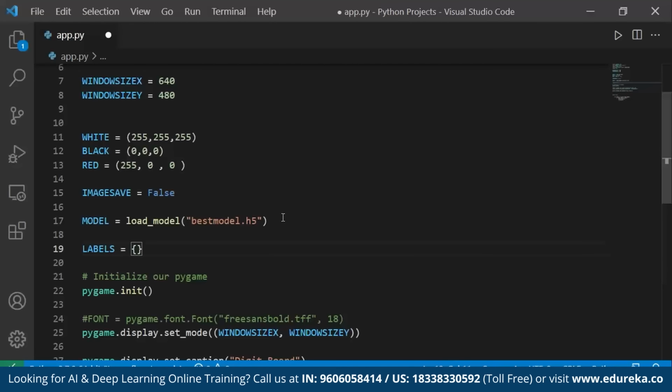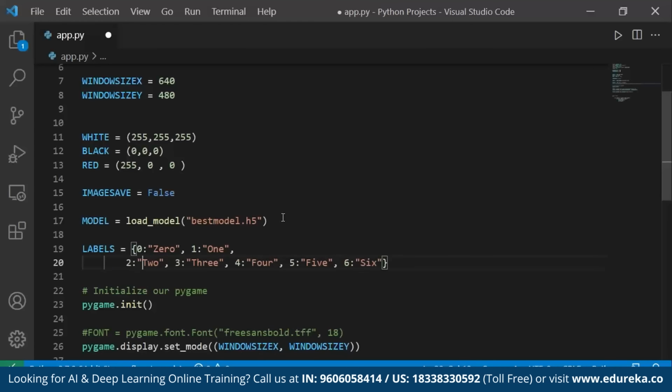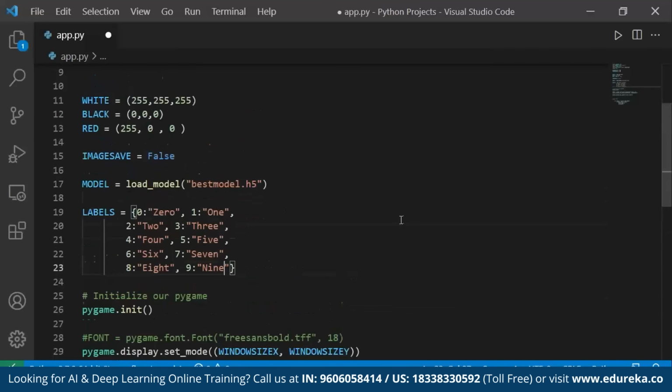What this refers to is that if it predicts 0, then I want it to be 0 in text. Similarly for 1, and then we have 2, 3, and we'll do it for all. As you can see here, we have successfully added all our labels. My model would give me whether it's 0, 1, 2, 3, and I just want to convert that into a textual form. That's why I'm having these labels.